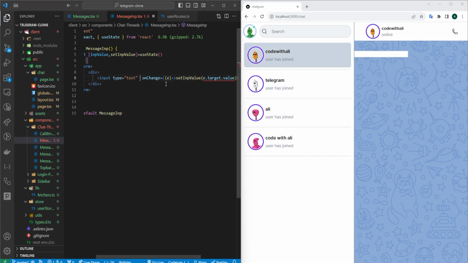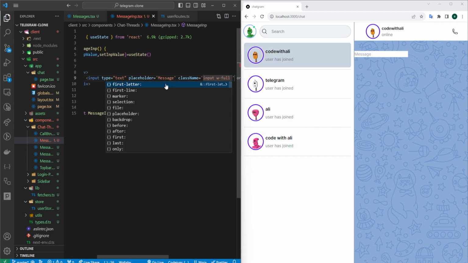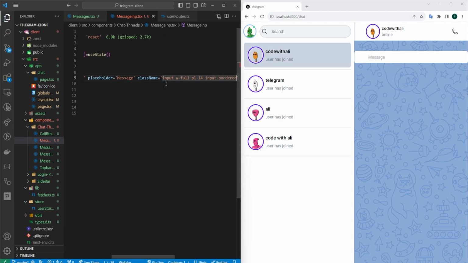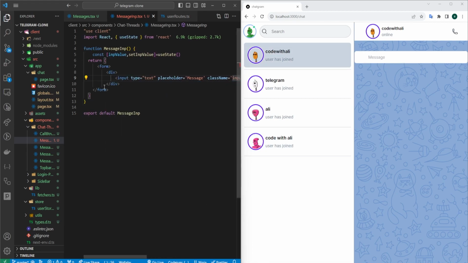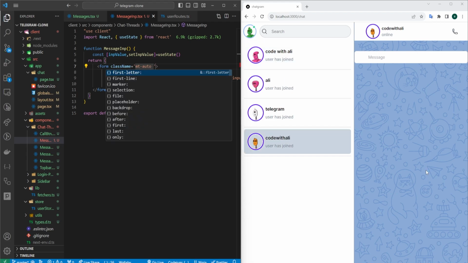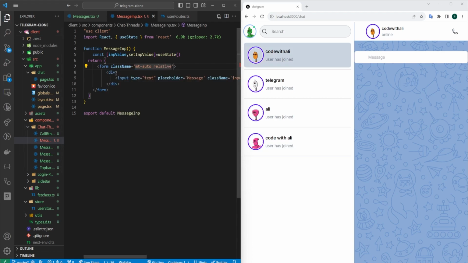Give it a placeholder of message and class name of input, width of full, padding left of 14, input bordered. Give the form class name of margin top of auto, give it a position of relative. Then give the div class name of width of full, and it's going to be relative too.